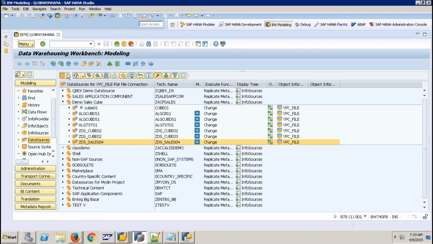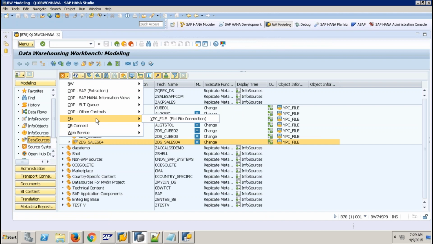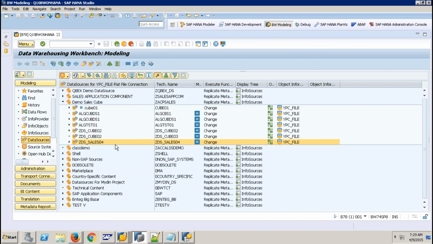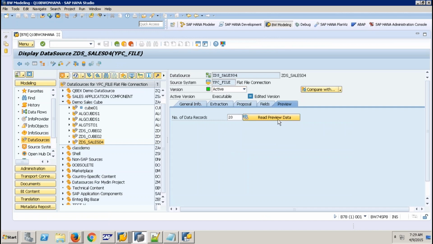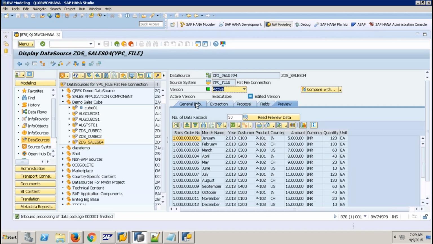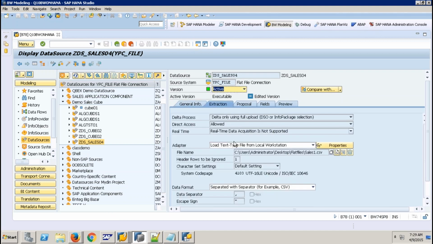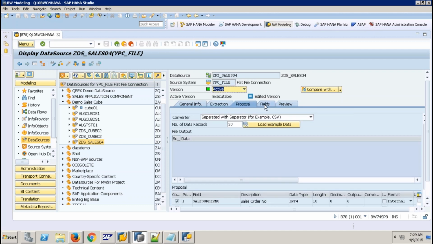Data sources. Let me just go with normal. Let me make it simple first. Flat file. I have a data source which can give this. Okay, boss. I already have a flat file data source which is built on a normal local workstation file data source.